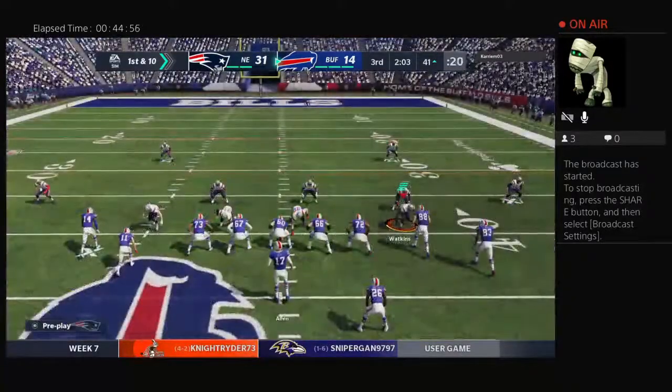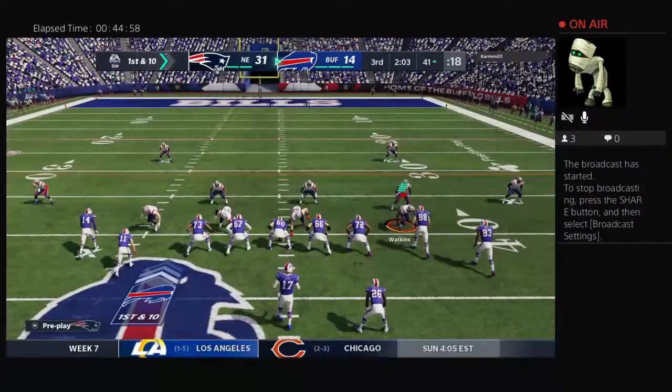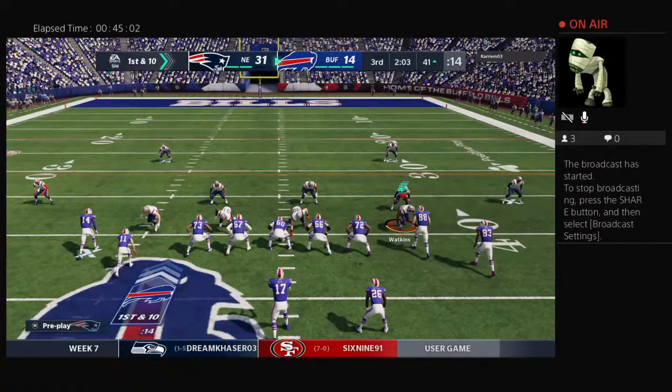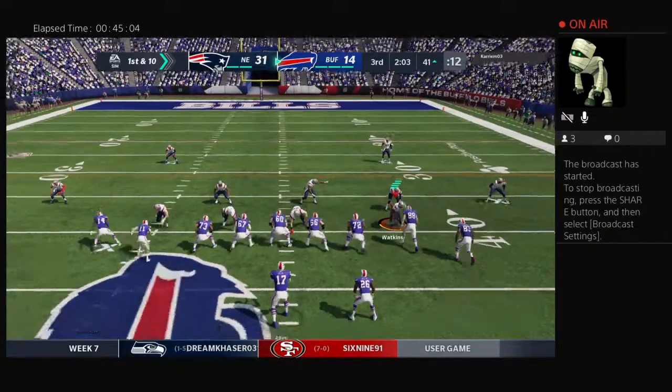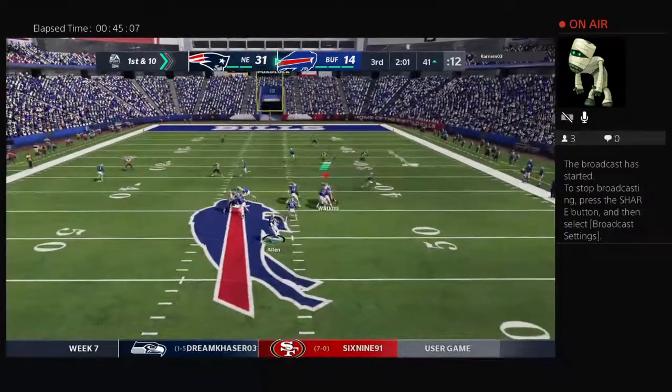So the big play gets him across midfield now for 1st and 10. Operating from the gun, Allen.